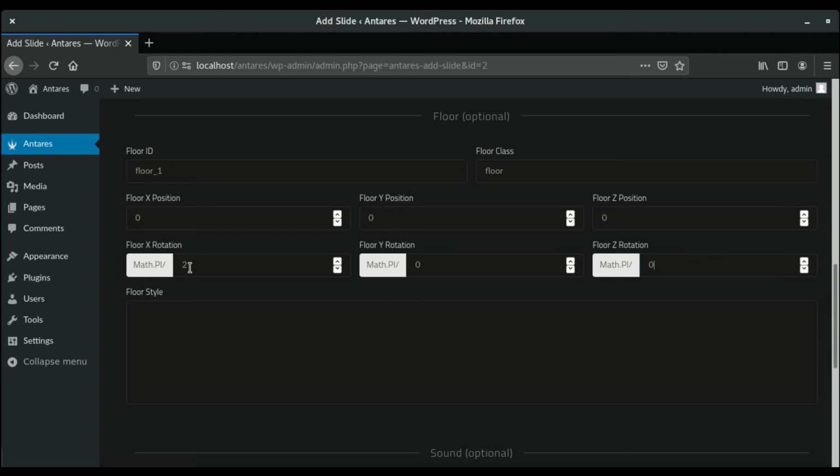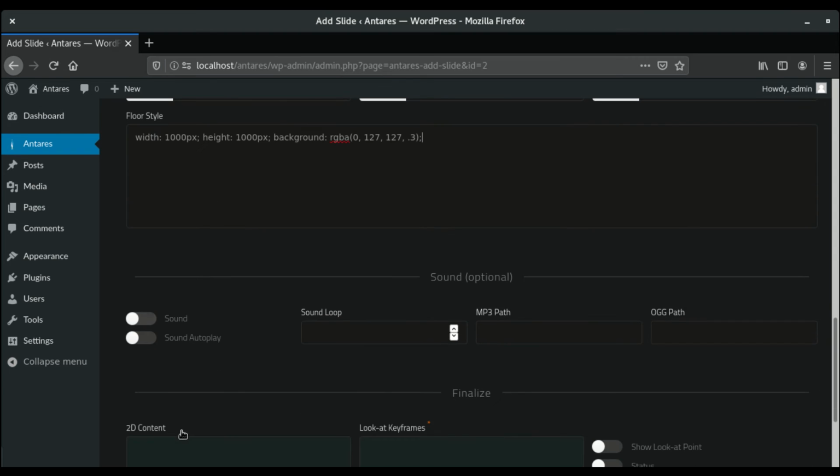The floor style field takes CSS and applies it to the floor, so you can customize its appearance with some CSS as needed. If you want to add a background sound to the slide, turn this field on. Then enter the number of times that you want it to loop, blank or 0 for ongoing.